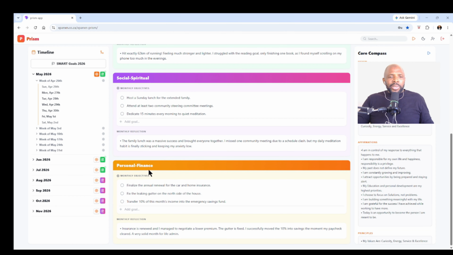And then the last one, personal and finance for the month of May. We have these goals here, just to give you an example: finalize the annual renewal for the car and home insurance, fix the leaking gutter on the north side of the house, transfer 10% of this month's income into the emergency savings fund. So these are typical examples of your monthly goals under personal and finance. And then on the reflection: insurance is renewed and I managed to negotiate a lower premium. That is very good.